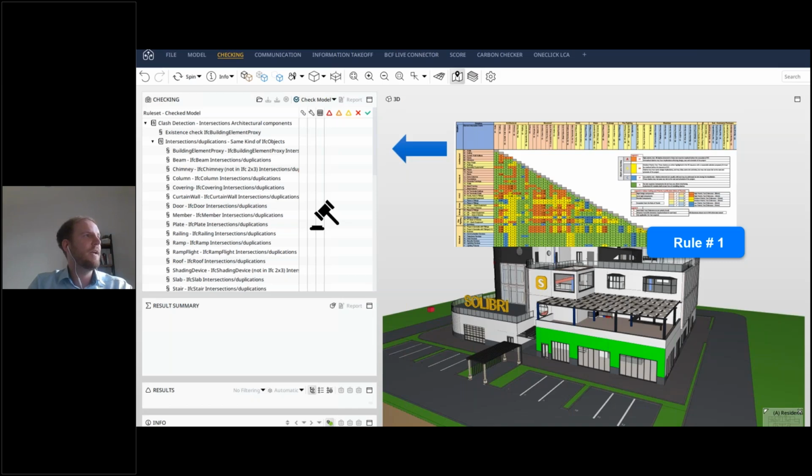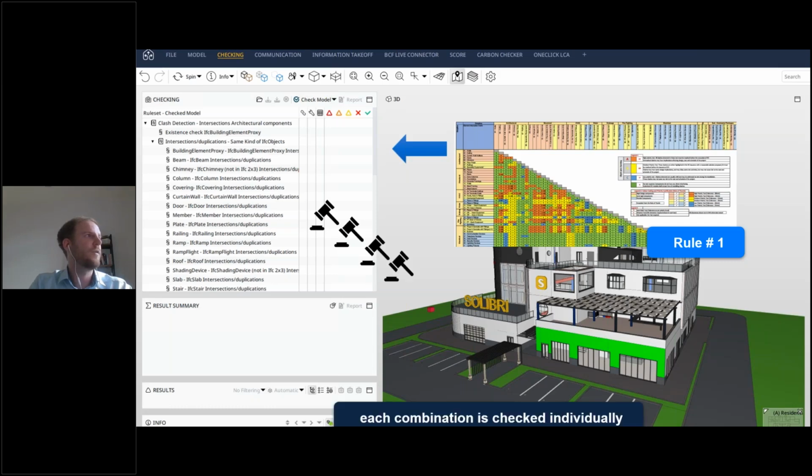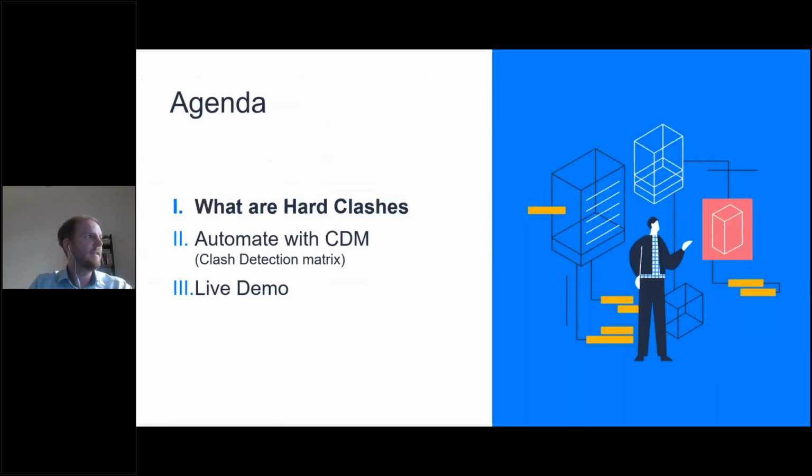There was a way to do that with Solibri, but it took a lot of effort because you needed to create a lot of rules to rebuild a clash detection matrix in Solibri. So our aim was to simplify that process, and therefore I want to explain a little bit about clashes before I show you how the clash detection matrix works.